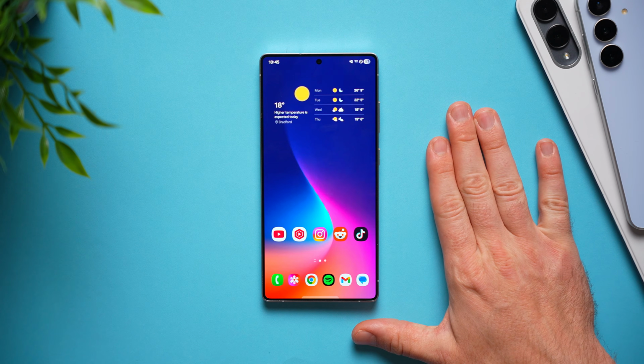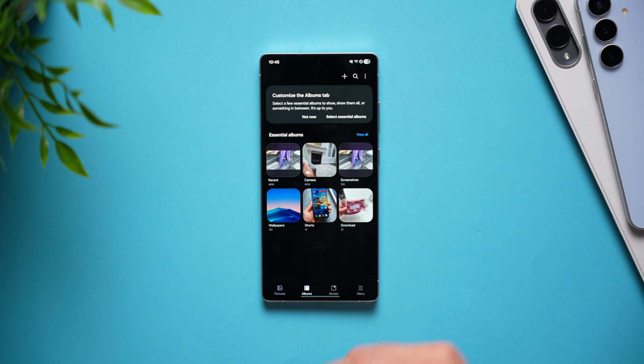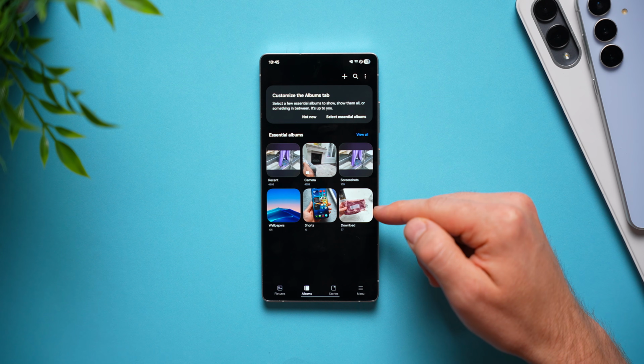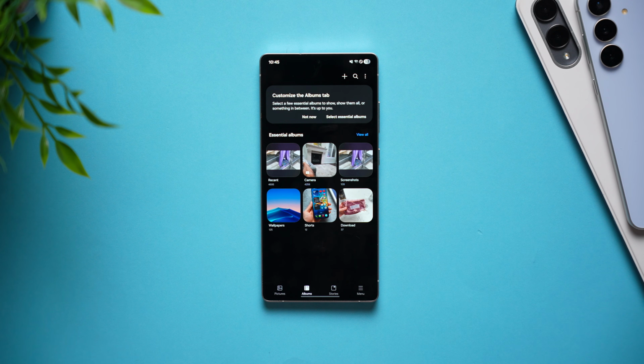All right, for this next Galaxy setting, did you know that in your gallery, you can lock certain albums so that nobody will be able to access them? So if you have maybe some kind of secret photos or something you don't want people to be able to find, you can lock that album so they won't be able to access it.